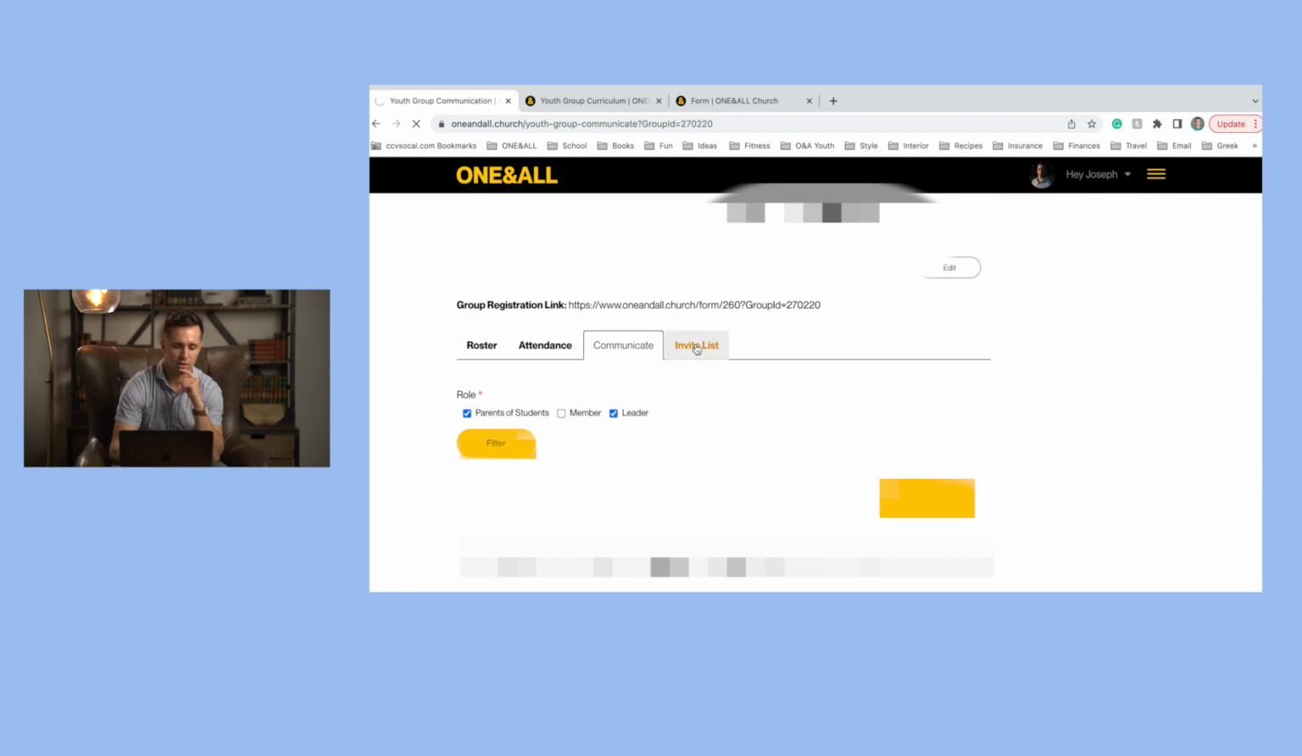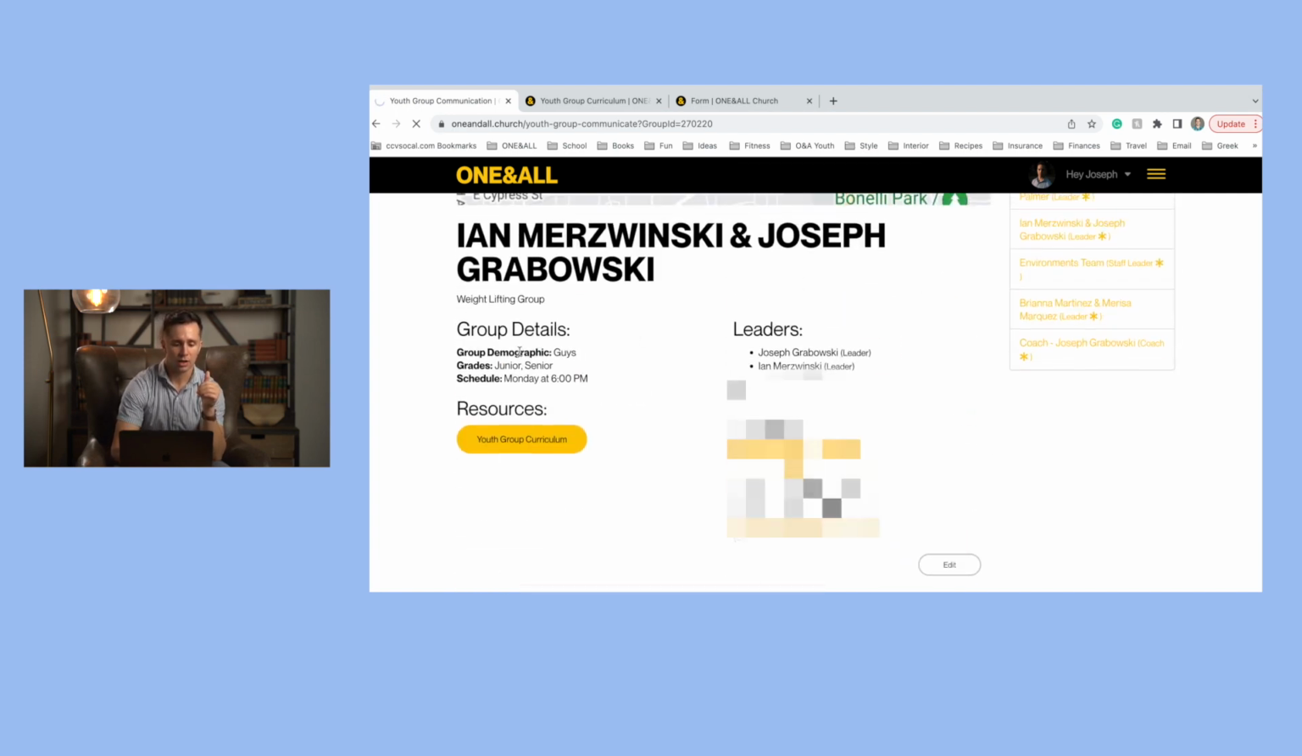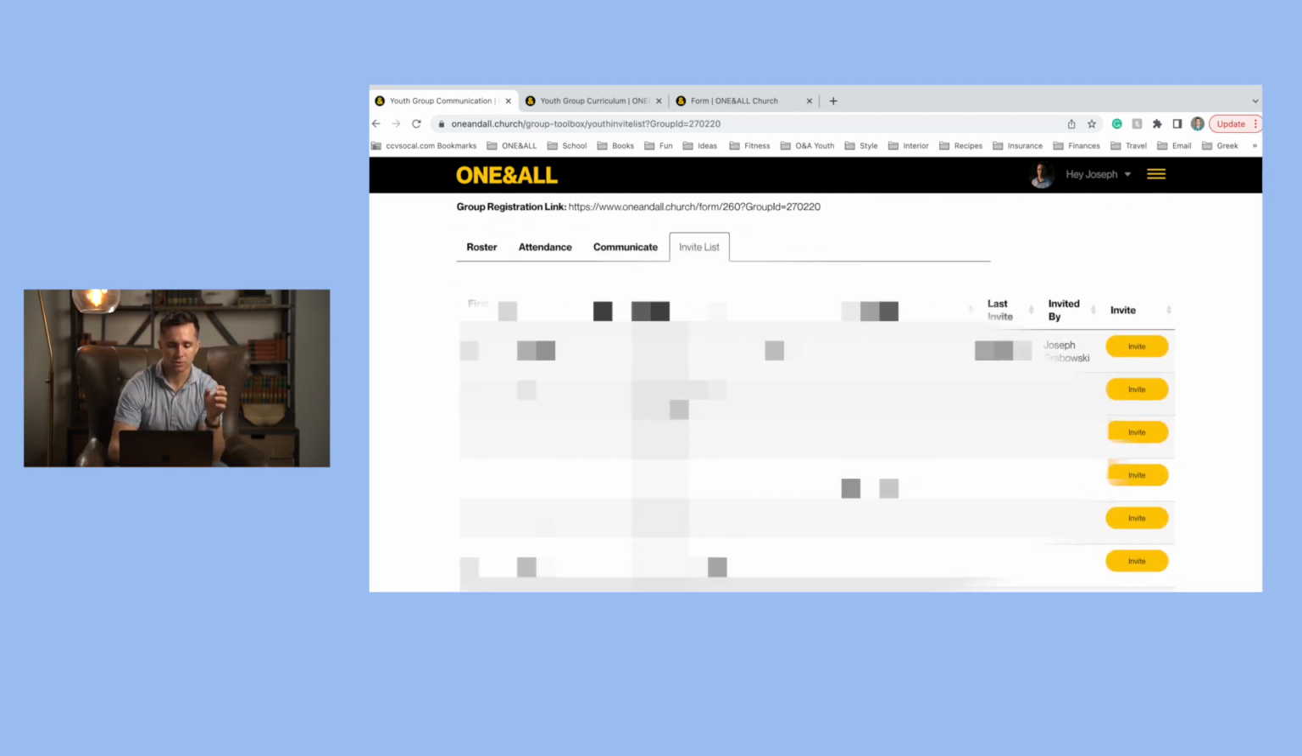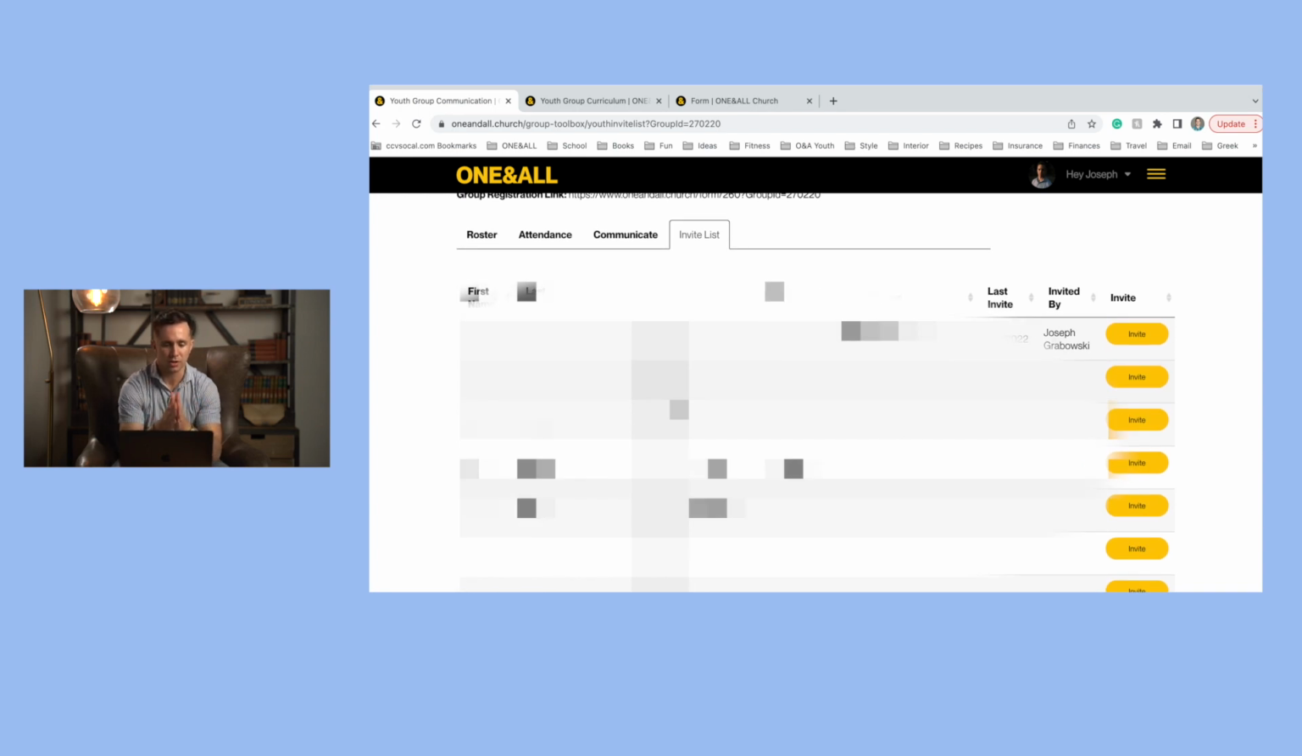And then the last button is the invite list. This invite feature is incredible. This has so much potential for reaching more and more students in the database in ONE&ALL. So what this does is that as it's loading right now, it's basically compiling a massive list of youth that fit your group demographics, gender, grade. So again, these are all students who are within active families within the church that fit your group demographics. It will tell you some of the info about them. And these students are not currently in groups.